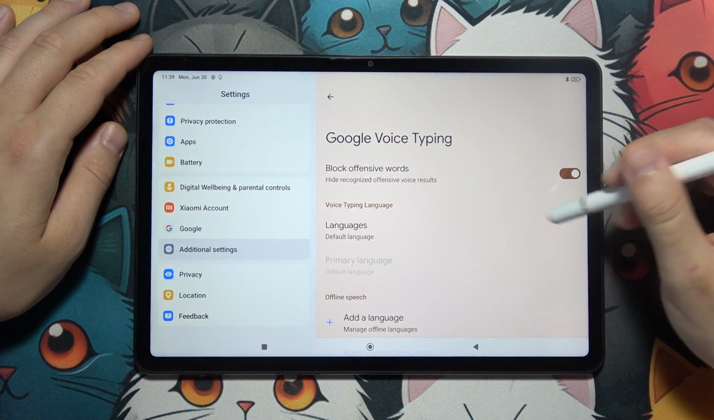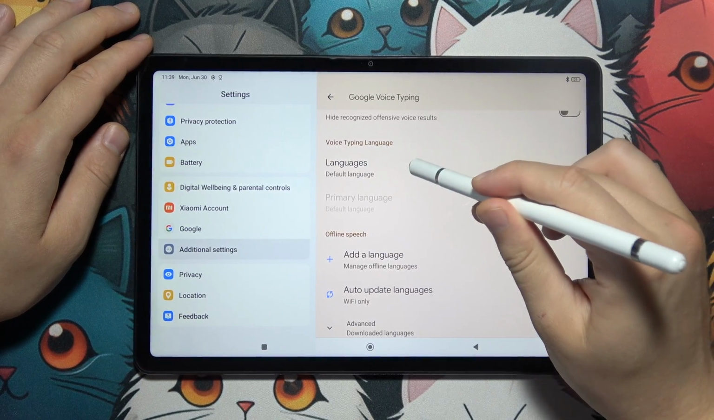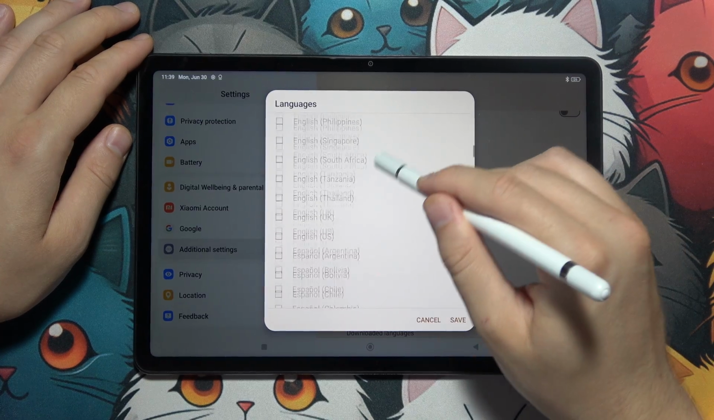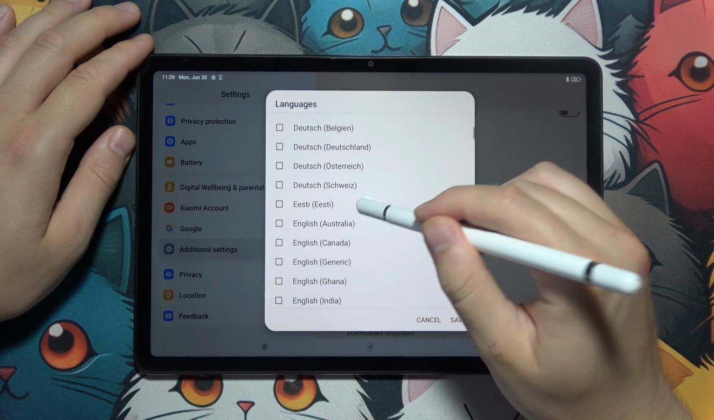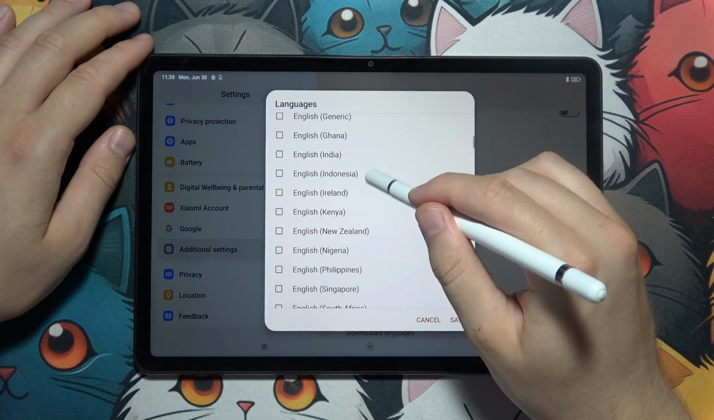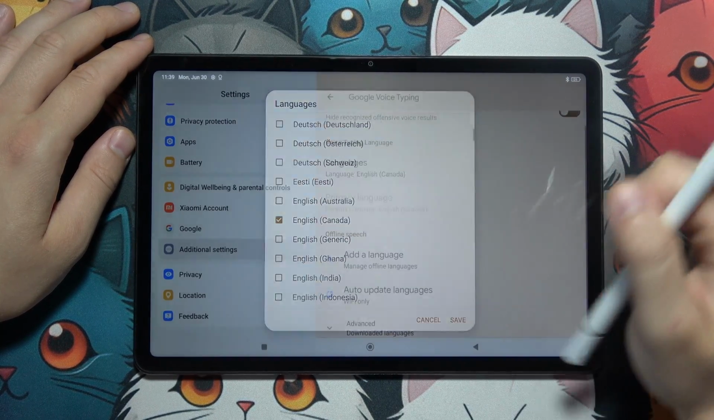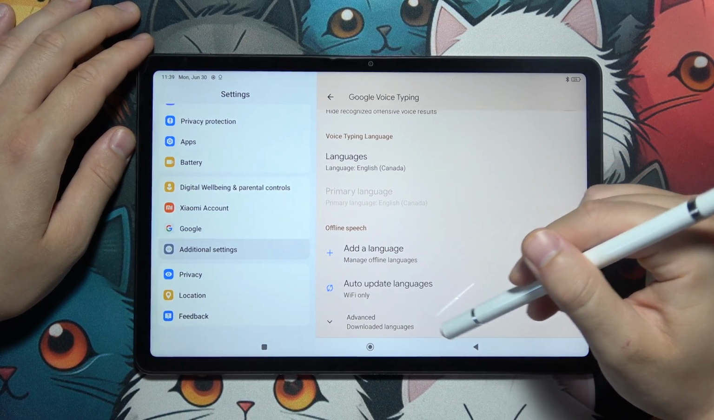So first of all, if you want to use offensive words, you will have to unselect this switcher. You will have to select also the language that you want to use. So in my case, it will be English from United States. It's not available over here, so I'm gonna pick this one from Canada. I'm gonna click save.